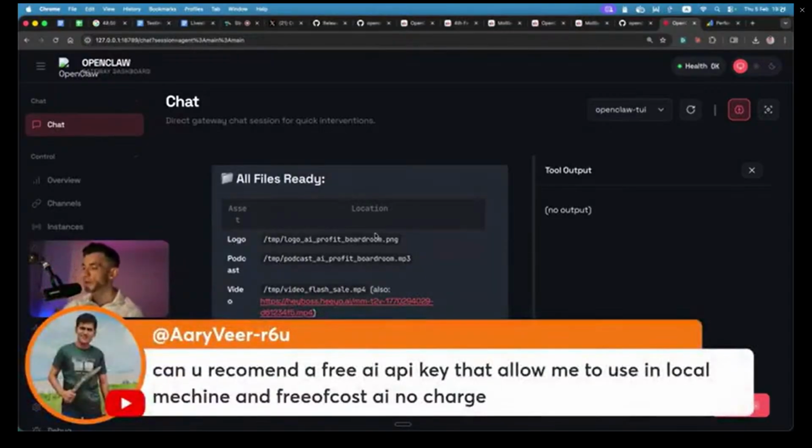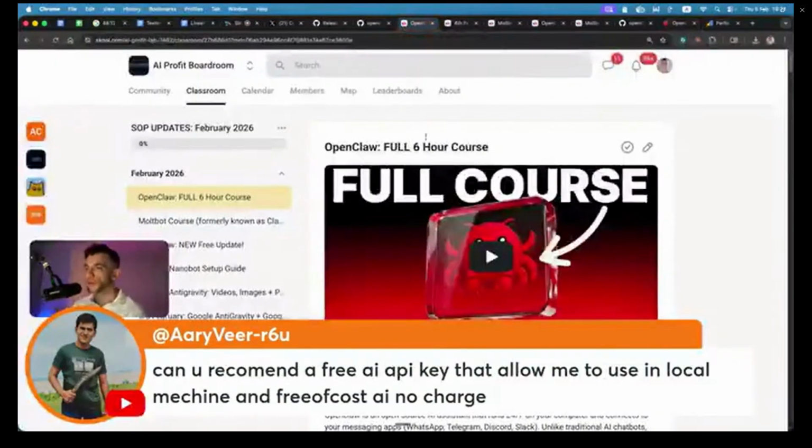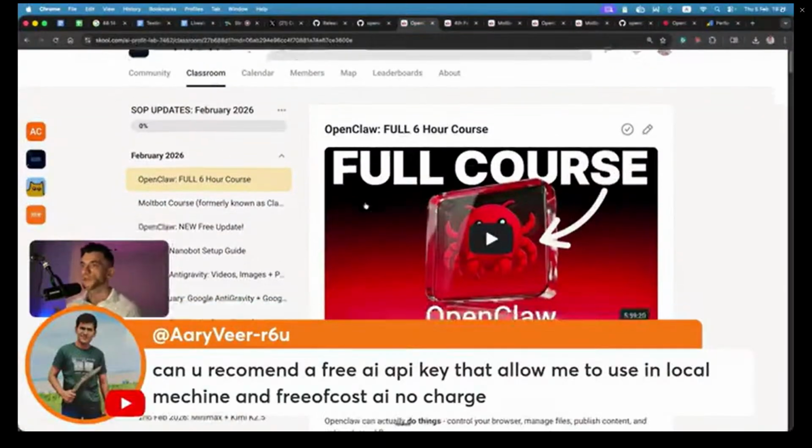Let's see what else we got here. So Ari says, can you recommend a free API key that allows me to use in local machine and free of cost AI? Yeah, I can show you 3, right? But not using API keys. Instead, what you're going to be using is these methods, right?